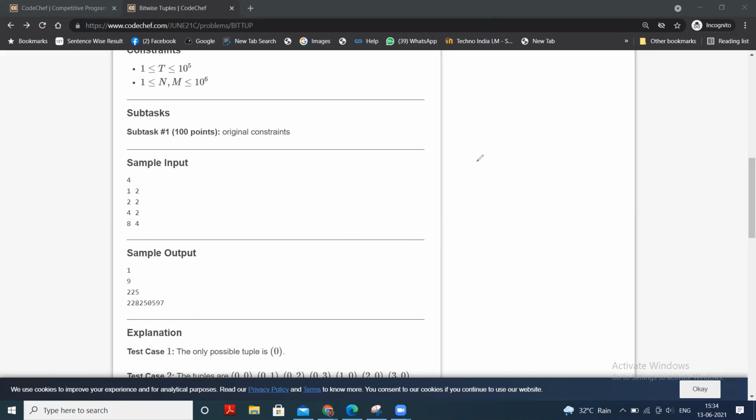Now in the second test case, n equals 2 and m is also 2. So n equals 2 means we need to find all possible tuples which have 2 elements in each tuple, and m equals 2 means each element is less than 2 to the power 2, that is 0, 1, 2, 3.